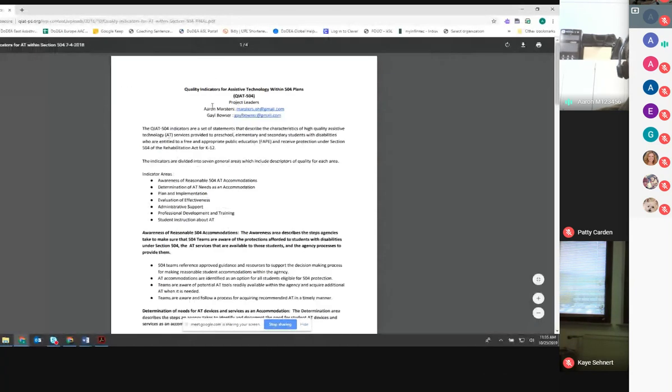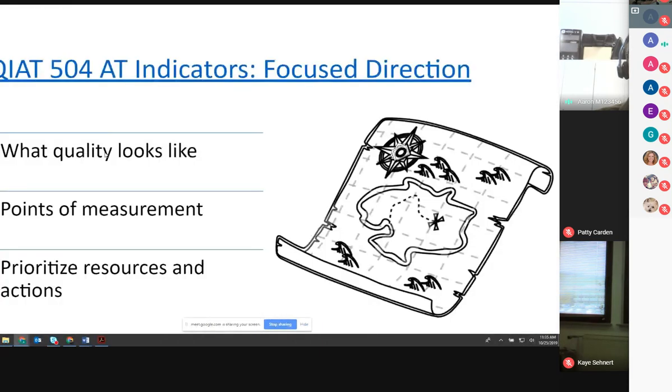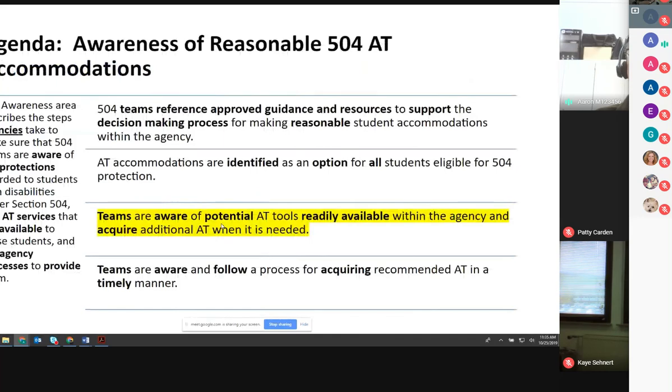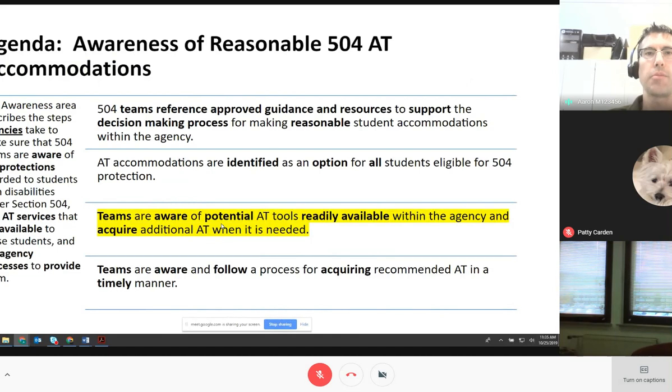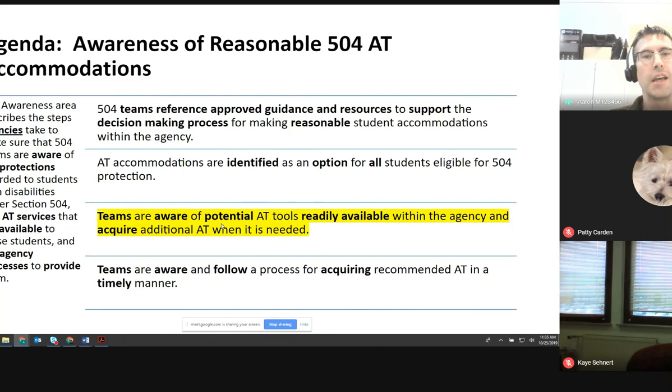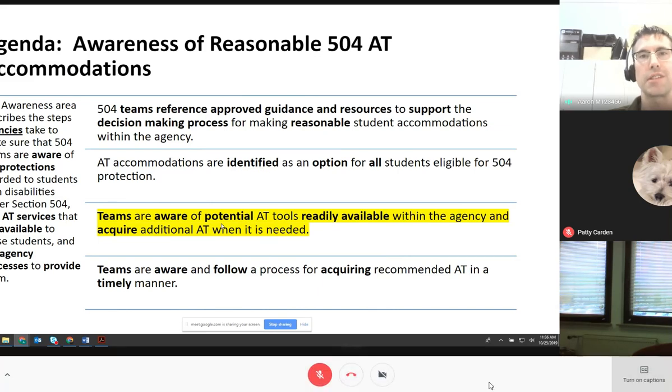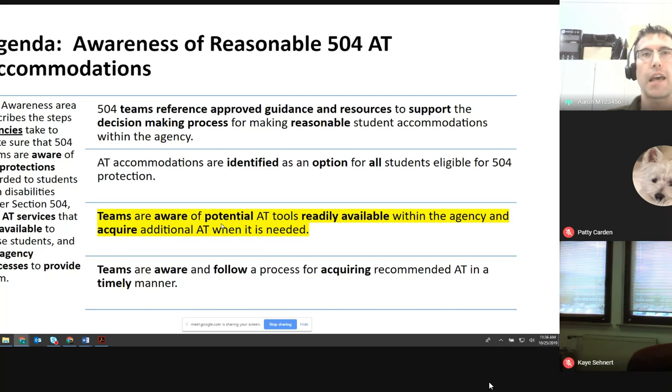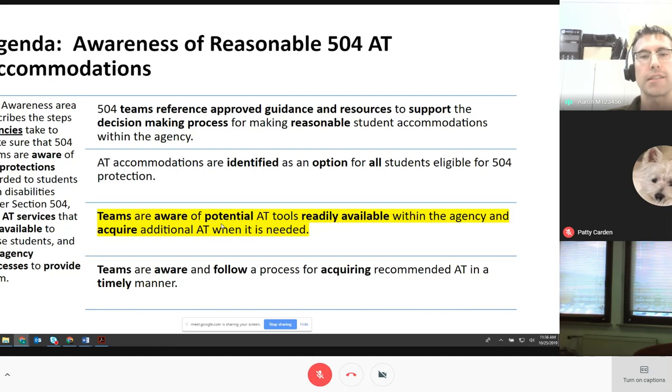There's 7 indicators. Today, I have chosen to focus primarily on one subsection of the first indicator and really helping you become more aware of the readily available tools within our agency that can help make the school environment more accessible for some students. I'm going to preface this by saying in this hour, you're not going to become an expert with everything. The goal for me is for when you're sitting in 504 meetings and helping facilitate the conversations, that you have an awareness of general features and have an awareness of some of the questions you might ask.